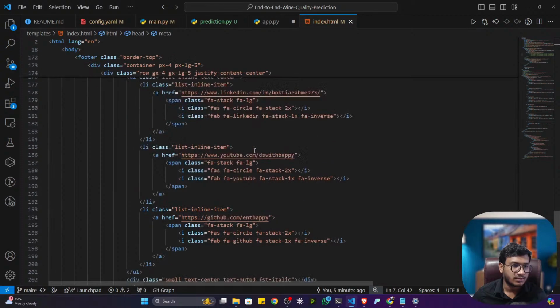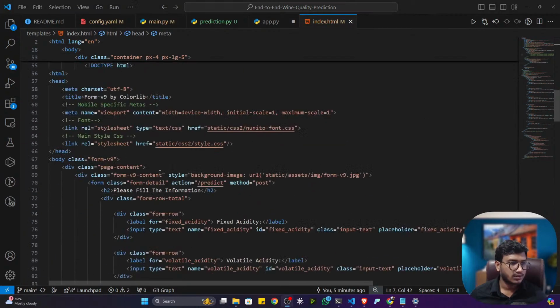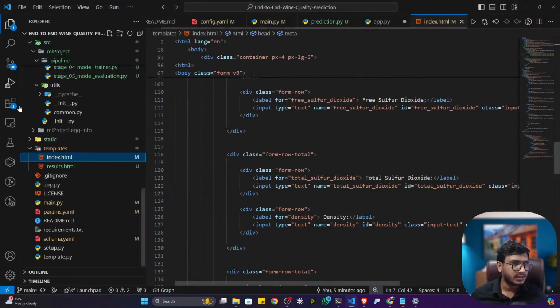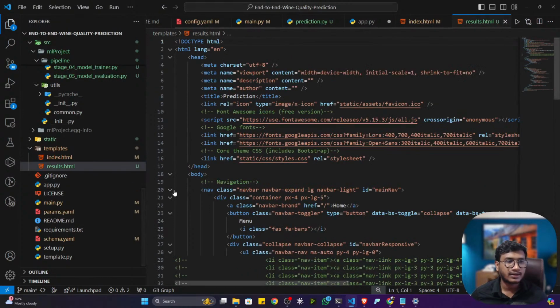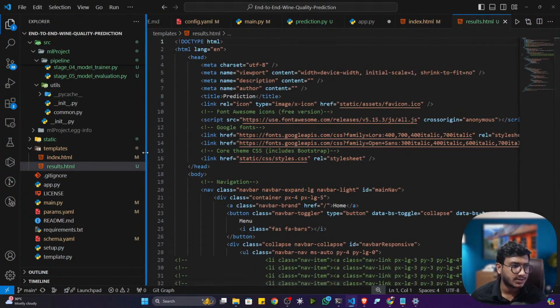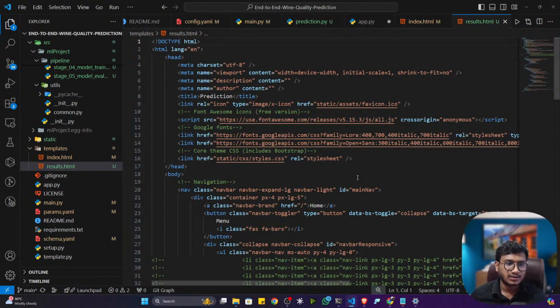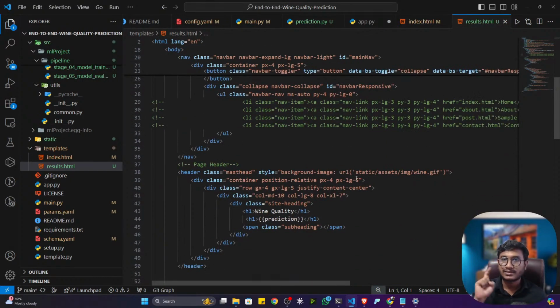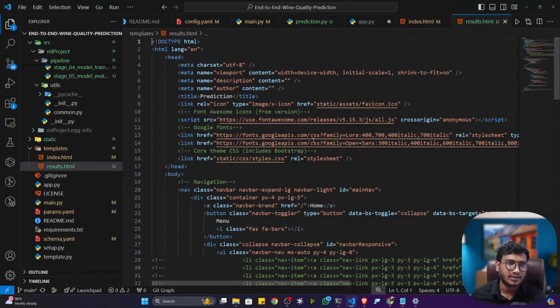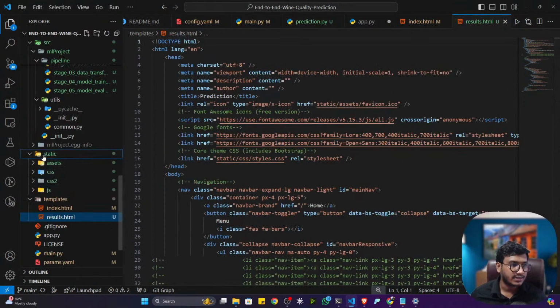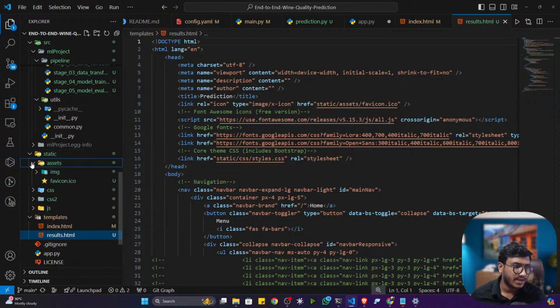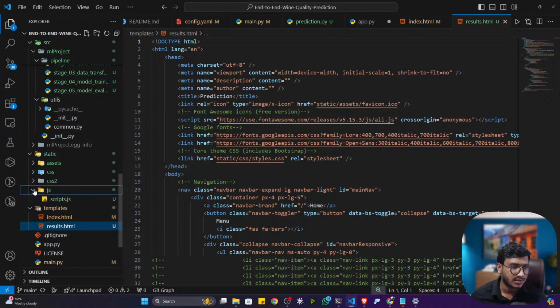This is a basic form I'm creating, and this is the entire HTML. This is another HTML I'm creating called results.html, because whenever the user hits the submit button, they will get a result page. So this is the result page I prepared. Apart from that, there is another folder called static. Inside that I have kept some assets like images and icons, and this is the CSS code and this is the JavaScript code.